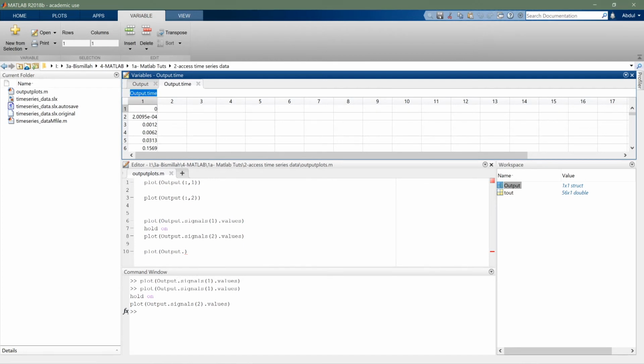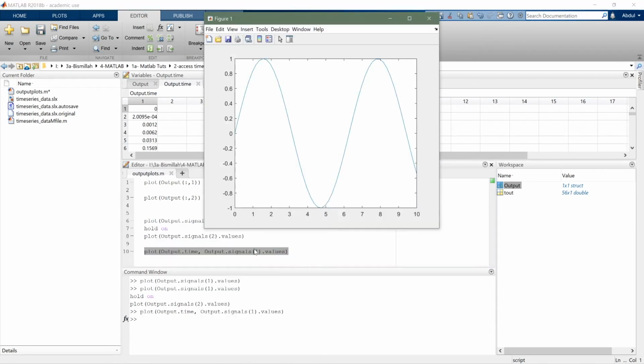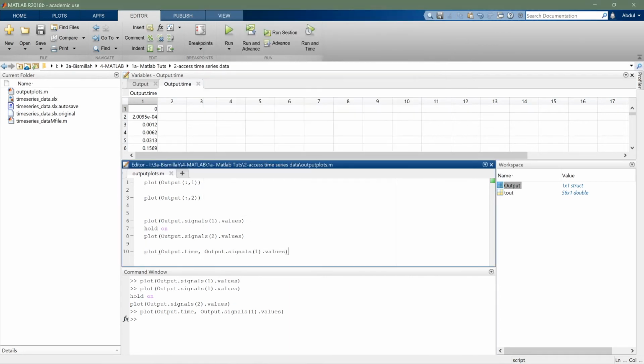So I'll do output dot time. This is my time information or x-axis, and then I plot the y-axis as it is, as we did on the top. So just plot this, and you see that you have the wave, and here you have the time information, 10 seconds, right? And likewise you can do the hold on thing on other things.